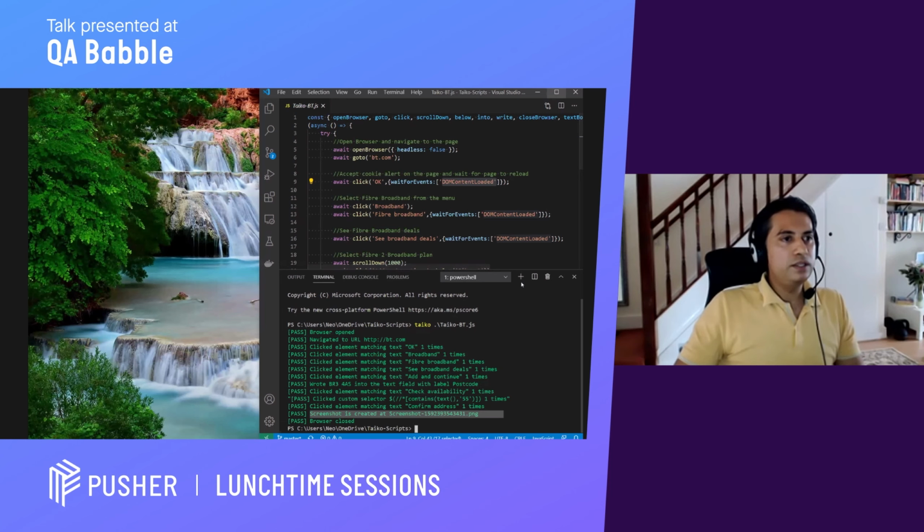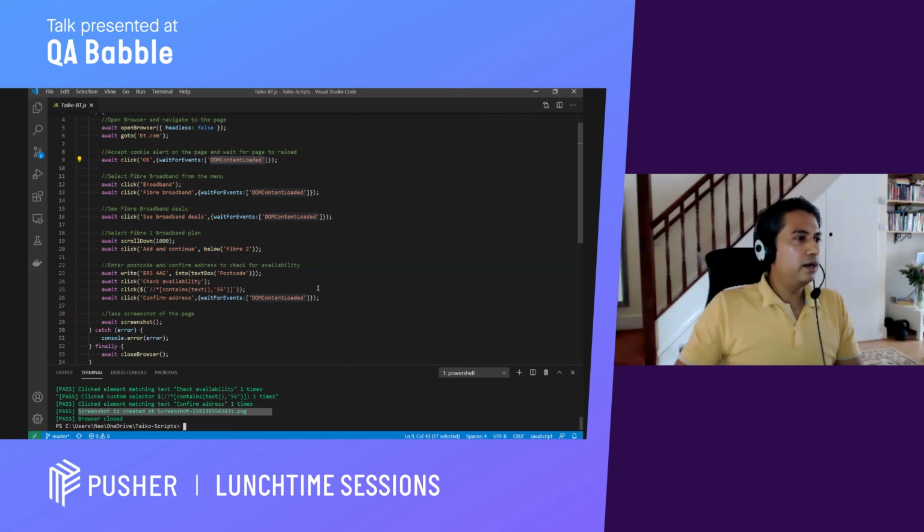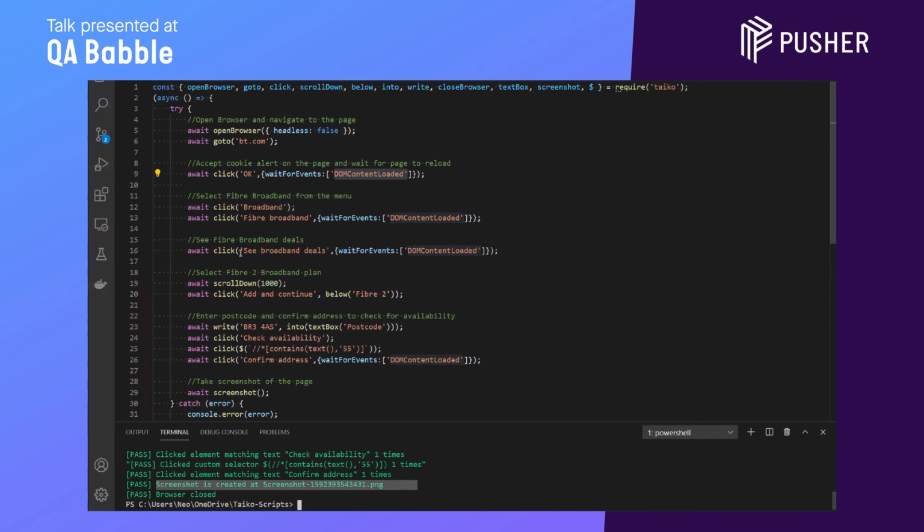So there was a question in the chat of what if there are multiple broadband options. So I've actually said, so here, wait for events. See here, await, click add and continue below fiber 2. So suppose there is an add and continue text which is repeated in the page, you can actually say click this text which is below this text. That's it. So even if there are multiple matches, you can identify the elements and click on them.